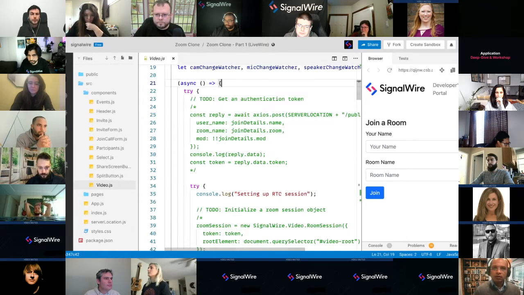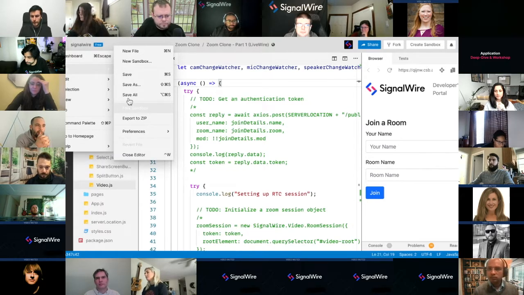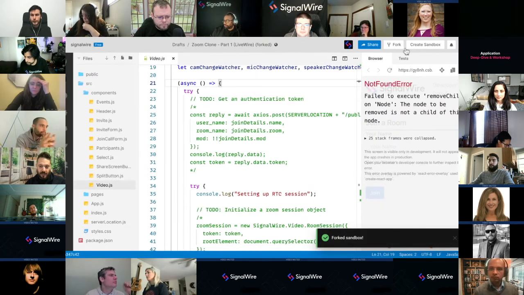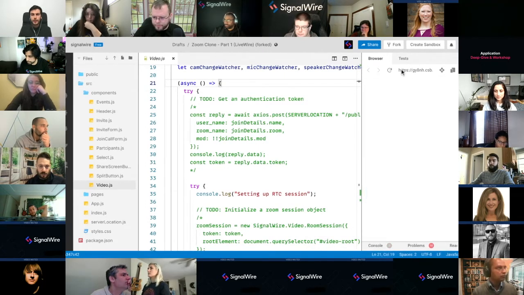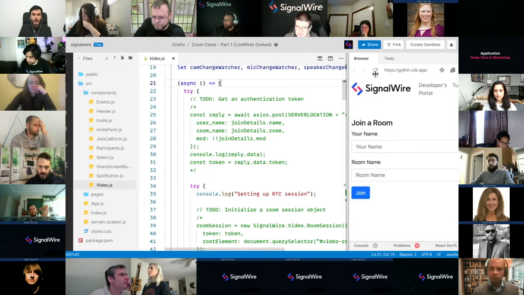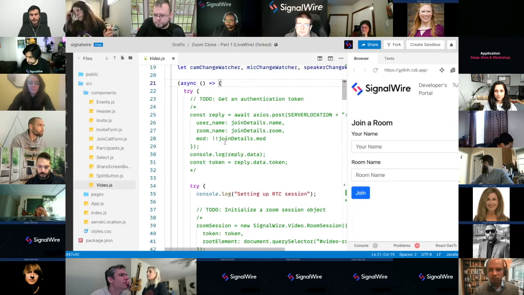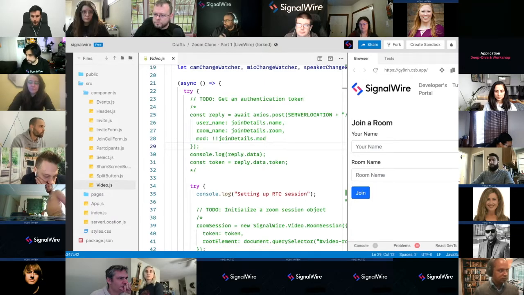If you cannot see the button, don't worry. You can go to the top left corner of the page and then go to file and fork sandbox. I will do this now. Okay, it's forked. It may give you some error on the right. Don't worry, just click the refresh button and it will go away. I'll give you some seconds to fork the code sandbox. All right.